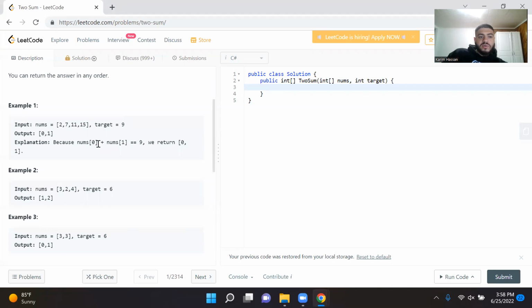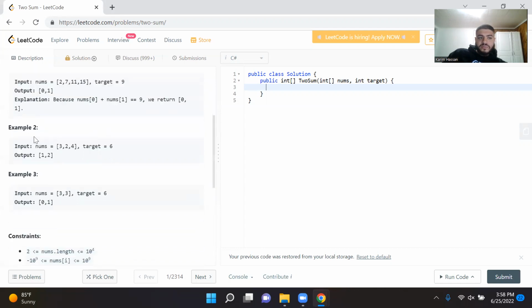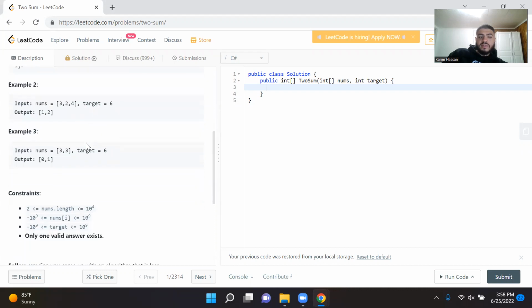Explanation: nums 0 plus nums 1 equals 9, so we return 0, 1. This is essentially saying that the number 2 would be index 0, and the number 7 would be index 1. And 2 plus 7 equals 9, so the output would be an array with the two indexes 0 and 1. If we go to example 2, we'll see the same thing. We'll see an array 3, 2, 4, and the output would be 1 and 2. Why? Because index 1 would be 2, index 2 would be 4, 2 plus 4 equals 6.